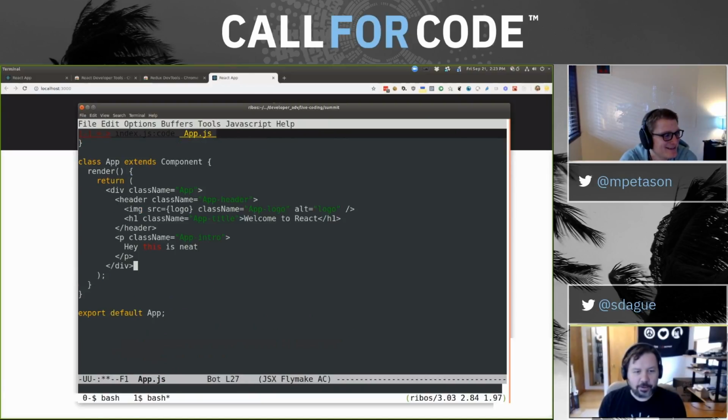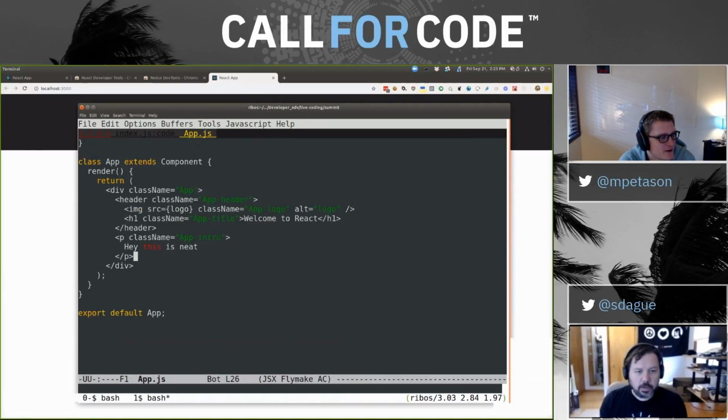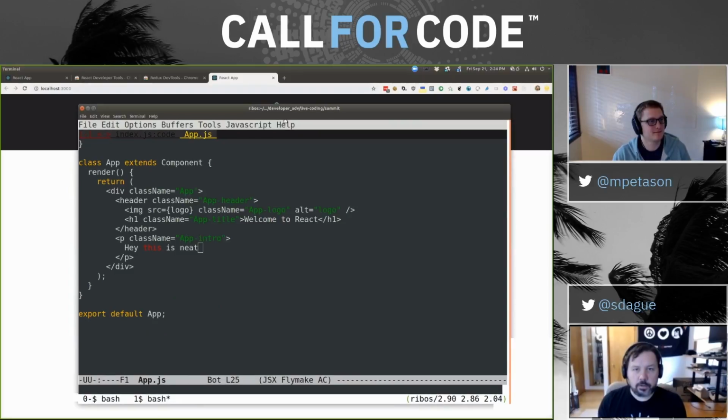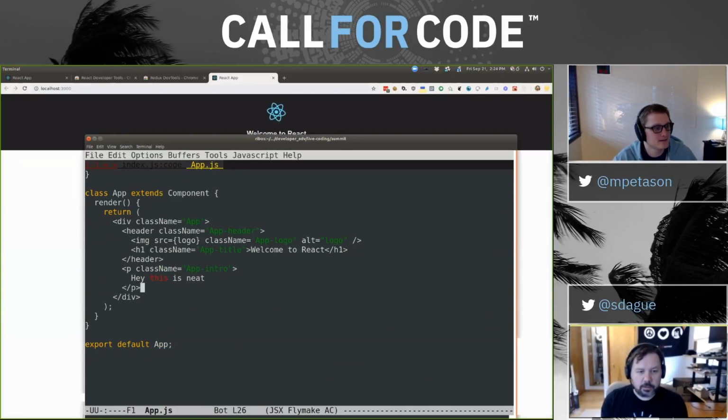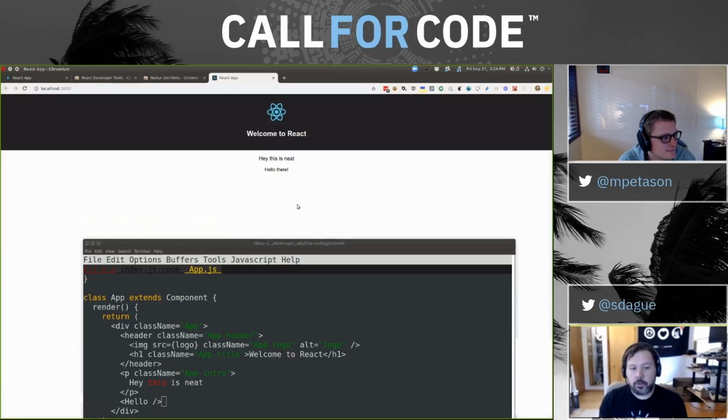Okay, so we're going to say, hello there. Okay, that's all that is going to do. It reloaded in the background. We made a widget. We haven't used it yet. So let's use it. Now it's a widget. We can use it just like HTML. And there it is. So that's cool.